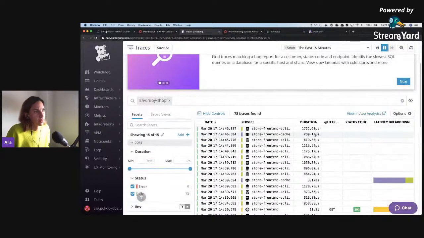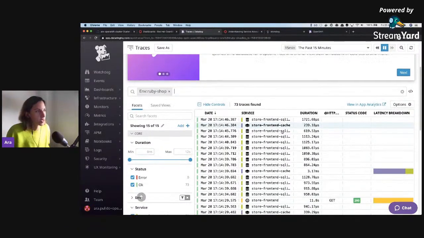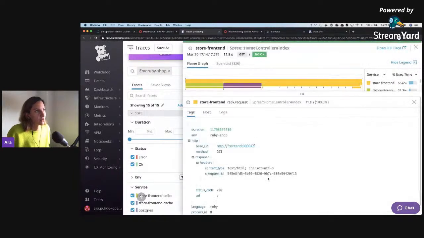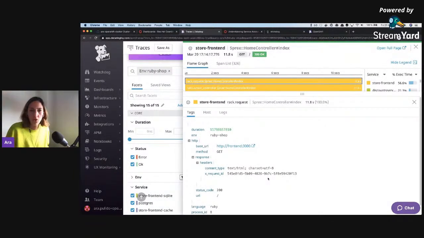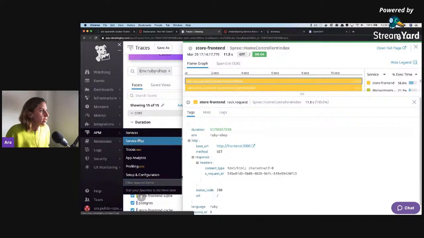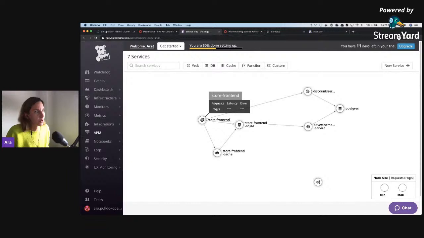Okay, so we are starting to see the traces going in. Thanks to this new SCC, we have access to a new feature, which is distributed tracing. We can see here all the different traces on our application, and we also have access to things like the service map, where we can get information about the services that we are running.